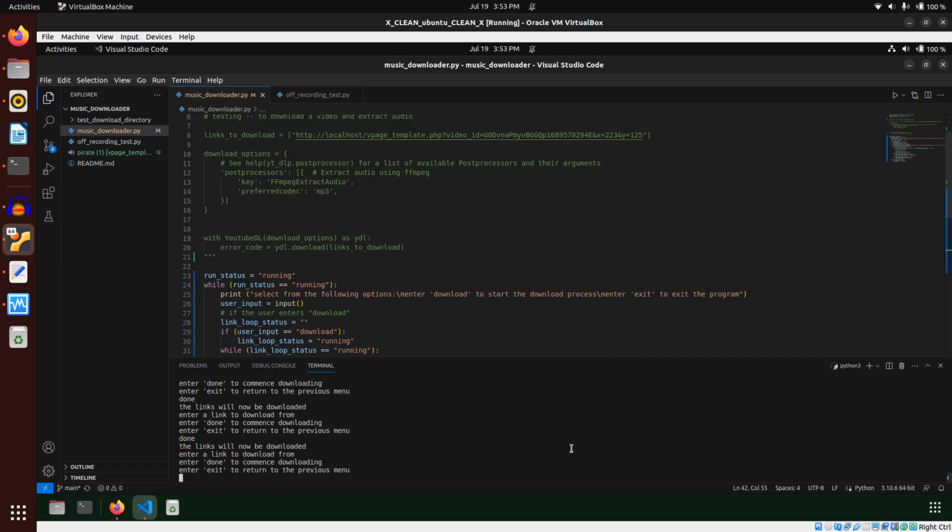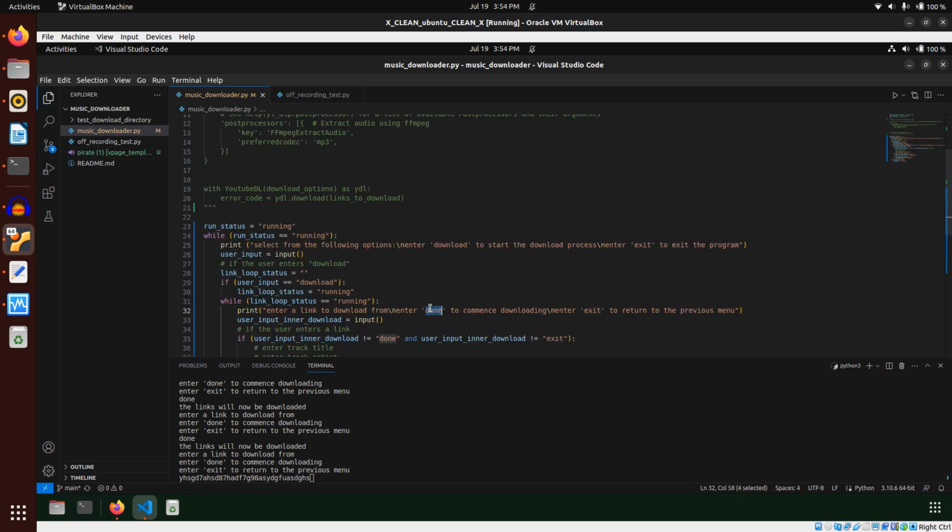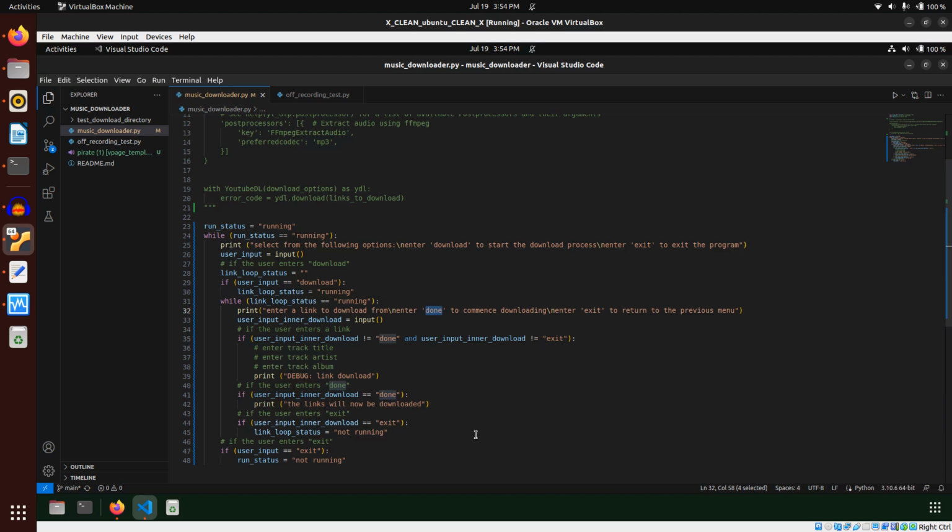And I'm going to enter in, let's pretend this is a link. It's not, but I said earlier that for this I'm just going to say that anything which is not exit and not done is a link. So I don't have any. Actually, wait. Yeah, I see debug link download, so that worked. Excellent.